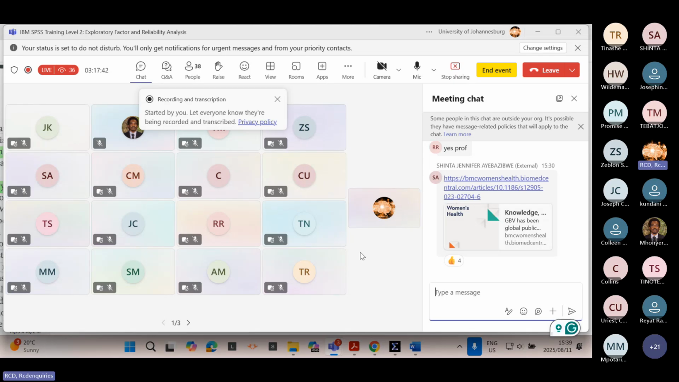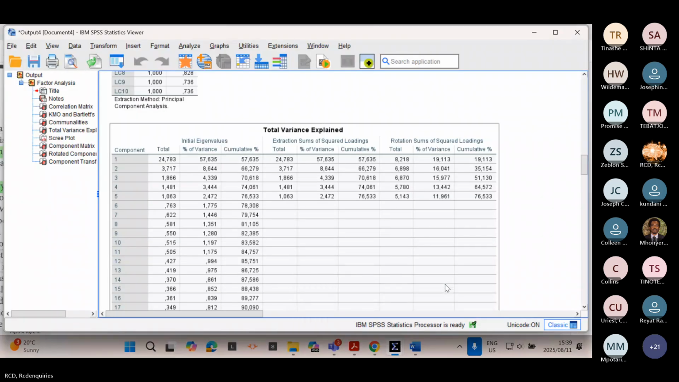Component 6? If we go to our output, why does it not count? Because it's below 1. What we are only considering are eigenvalues of 1 and above.